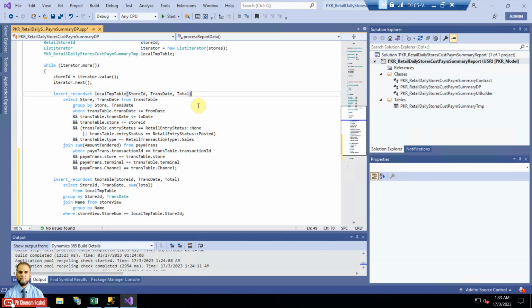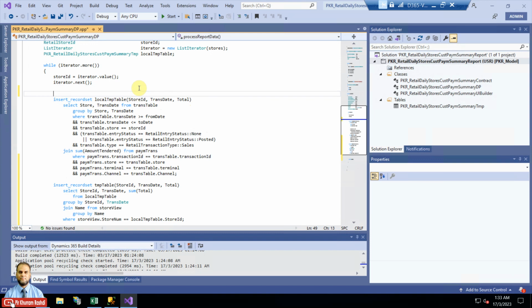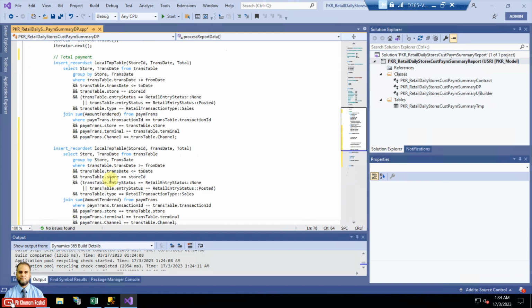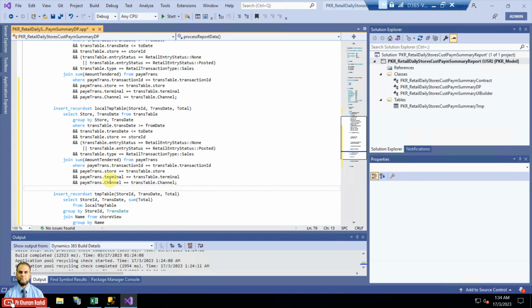and it's better to also put some documentation here, like why this chunk of code is written. So you can say this is total payment. Not necessarily is it cash, because it will also have any tender type that can be a card. So I will just paste here.